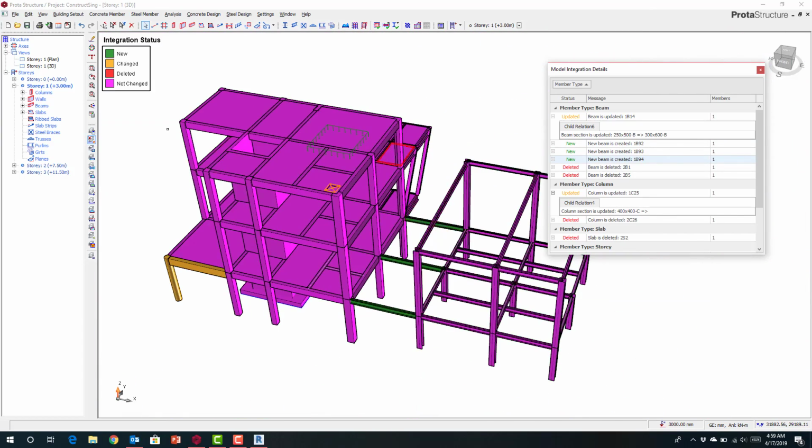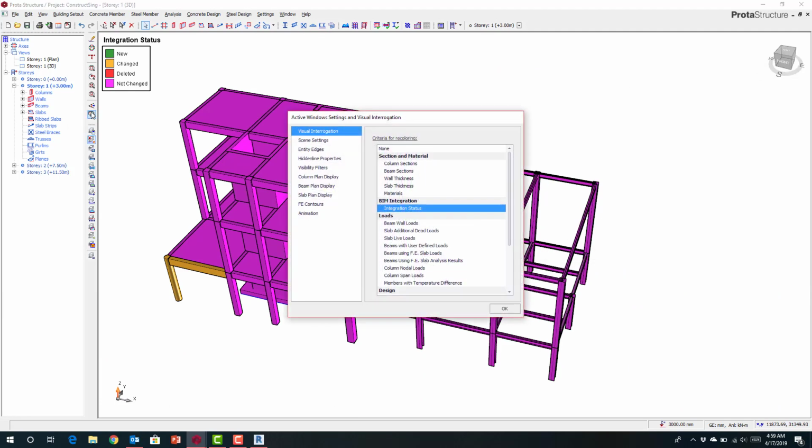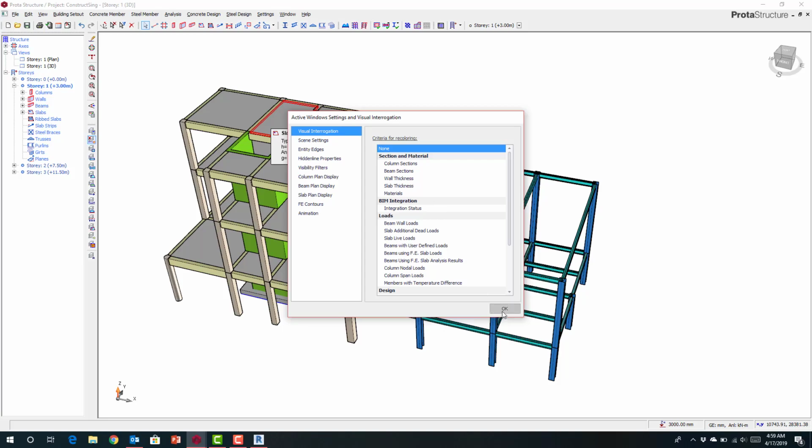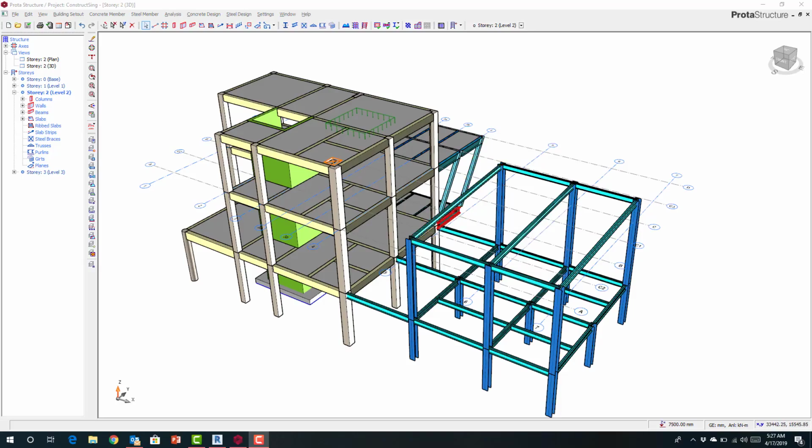Now if I close this down, this is the main visual interrogation, and there's an interrogation status here that you can turn on. But if I choose to turn that off, we're back in the normal modeling environment.